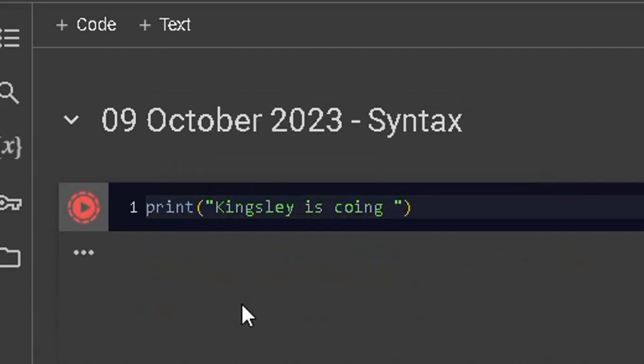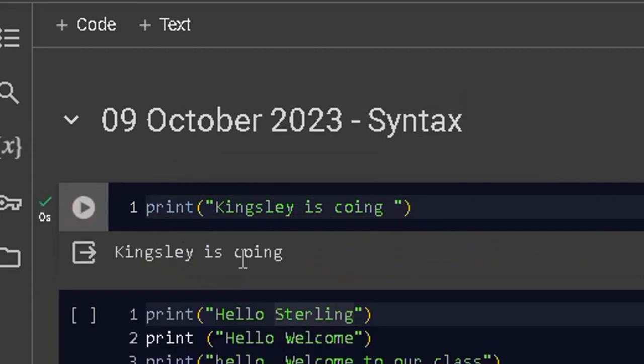So if I run this now, it's going to print the text correctly. Python is an interpreter. It interprets line by line, it doesn't jump, so it is not a compiler.